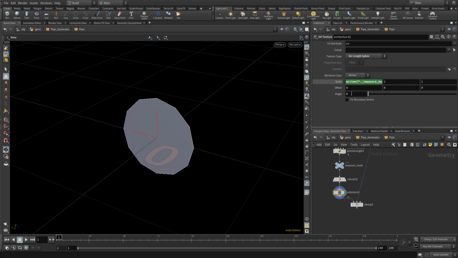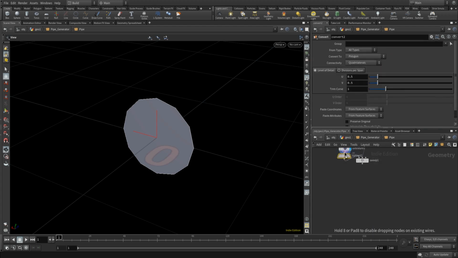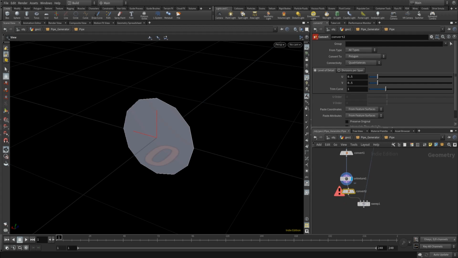complete length. I'm just gonna, because we have our setup like this on the X, Y, and Z axes, rotate this 90 degrees. And then I'm gonna place another convert node below there. And in this convert, I want to convert back to polygons. So we're gonna go polygon. I actually want a very small U and a V order. Make this a little bit smaller.